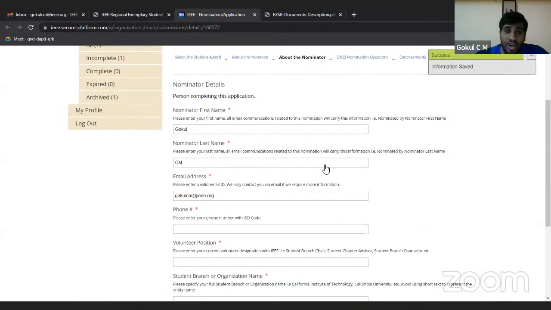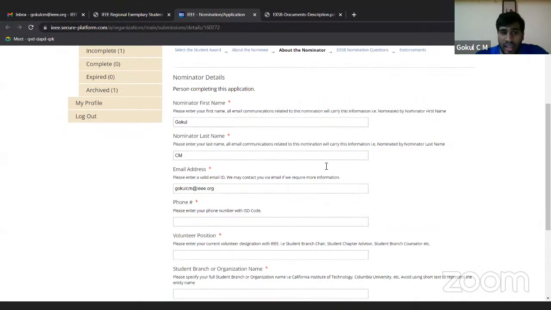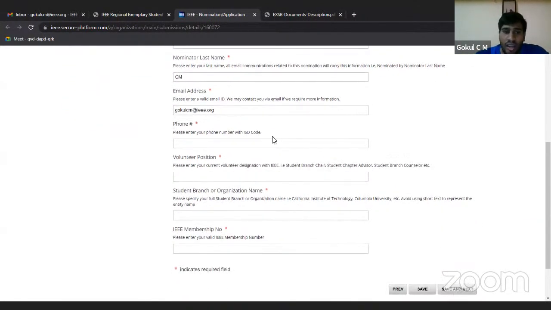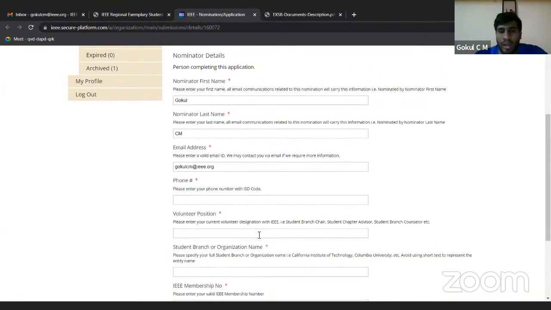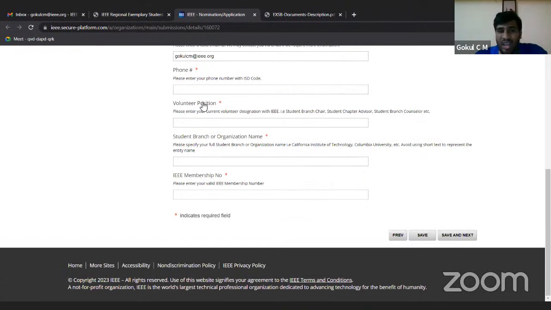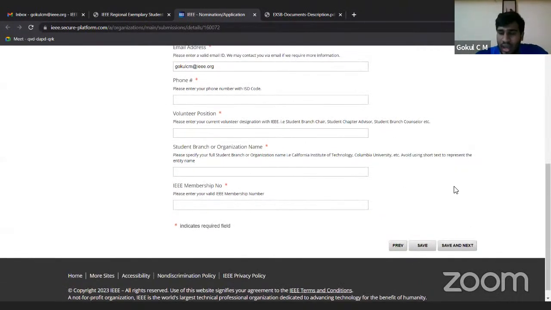So next is the nominator details. Who is nominating? If it's a student branch chair, give the volunteer position as student branch chair, the OU ID, the IEEE number. If it's the chapter advisor or branch counselor, their corresponding position, their student branch name, and IEEE number. So this is just the nominator details. The person who is filling this, it's their details. And when you type the phone number, please give your country code. For India, it's +91.